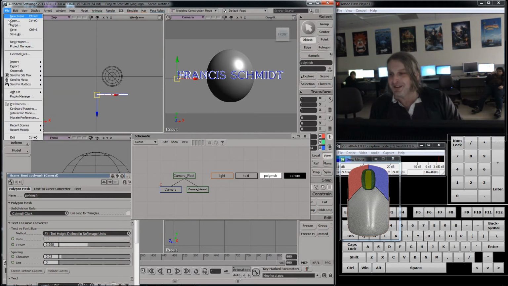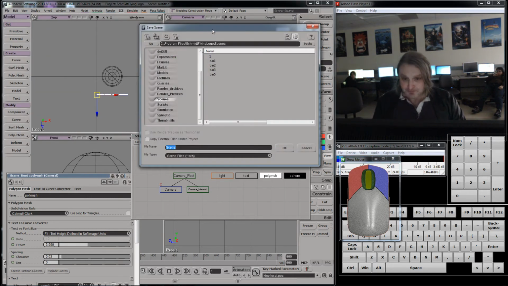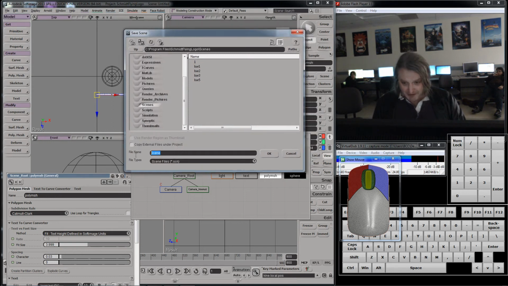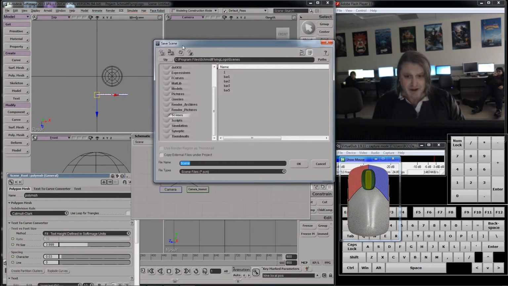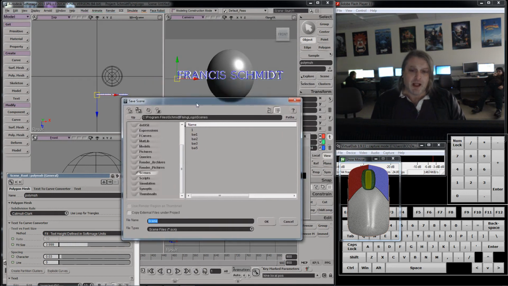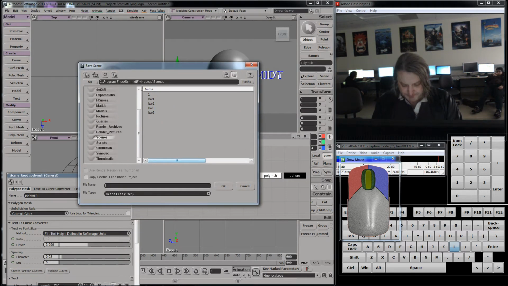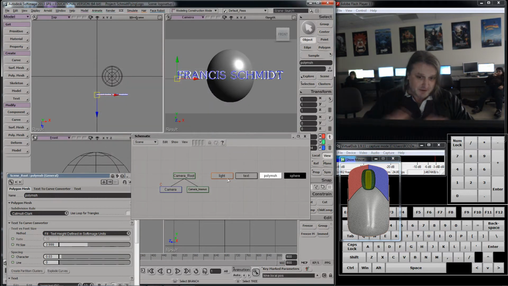Yes. Because I've come this far, it makes sense to save. I'm going to call this, and I made my own project for it, logo setup 1. Okay, and I'm going to do this copy external files even though I don't have them. That way we can go back to that if we need to.